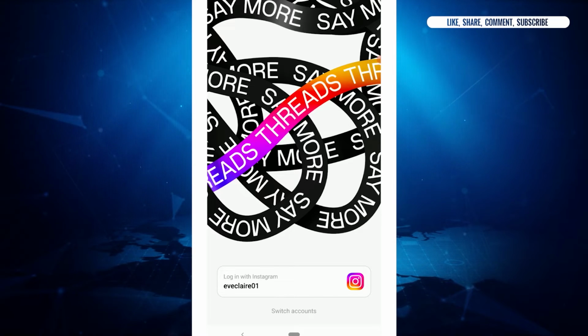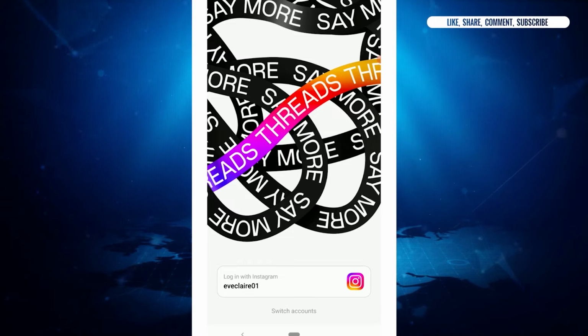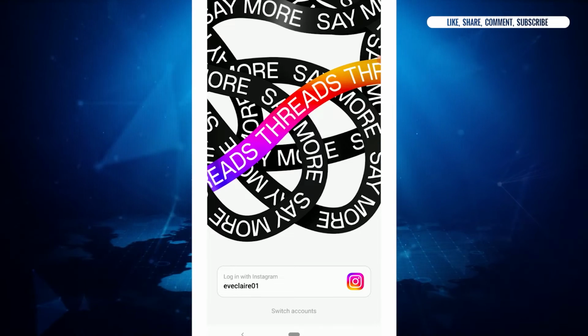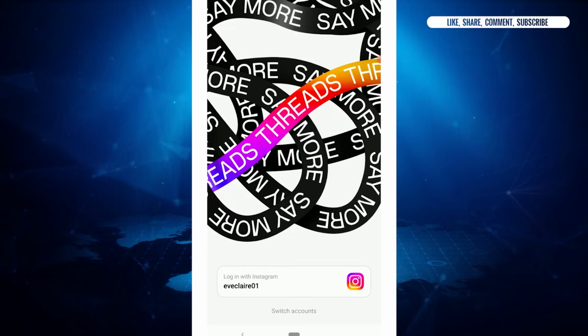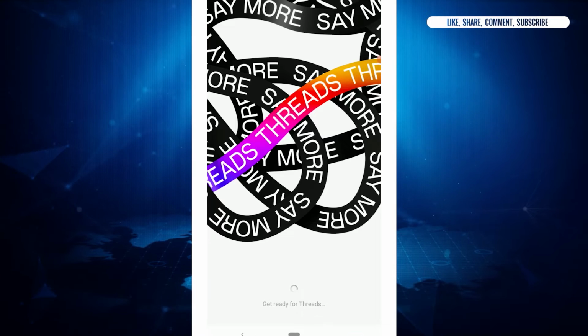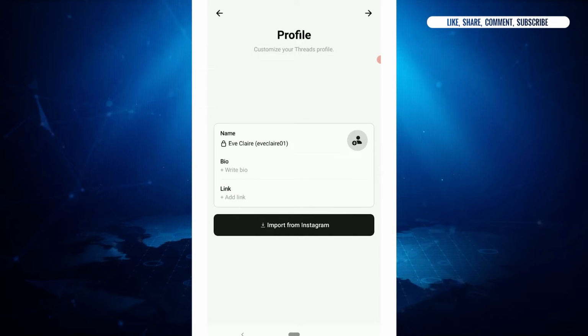For you to sign up, or let's say for you to log in into the Thread, all you need to have is Instagram account. As you are already logged in into your Instagram account on your Instagram application, you will see this option log in with Instagram and your Insta user ID. You just tap on that, and once that is done, you will have your profile for the Thread easily created.